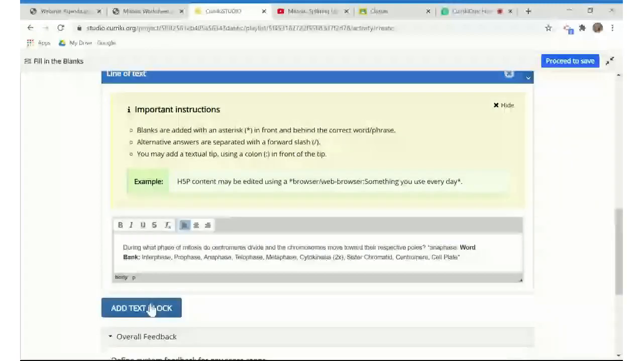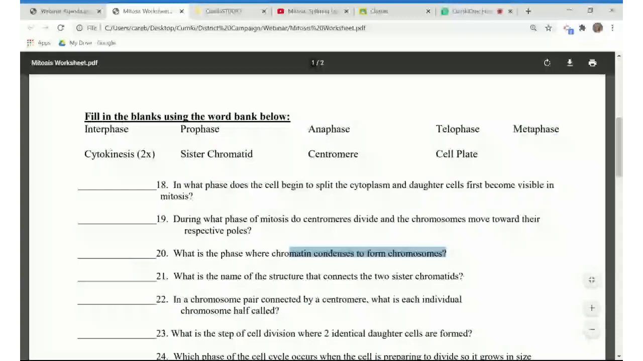It already has the asterisk on the end, so I don't need to add that again. Everything looks great. And let's add one more in. So I'll add in question 20. What phase does the chromatin condense to form chromosomes?